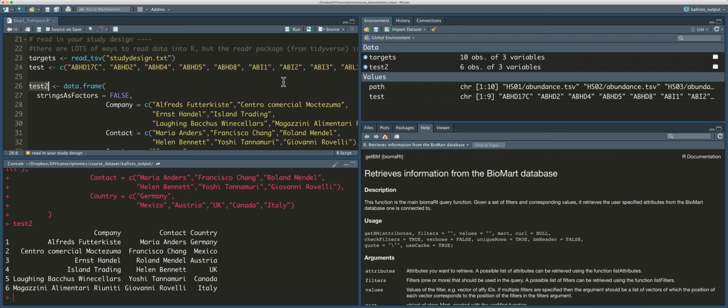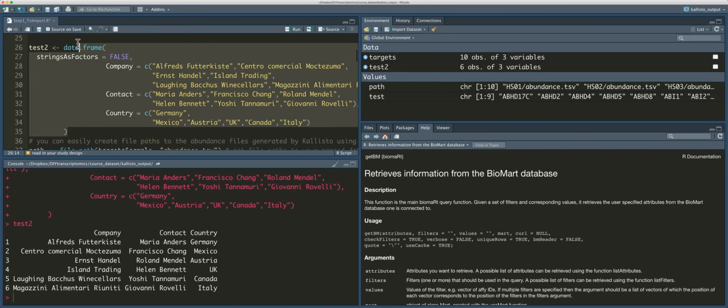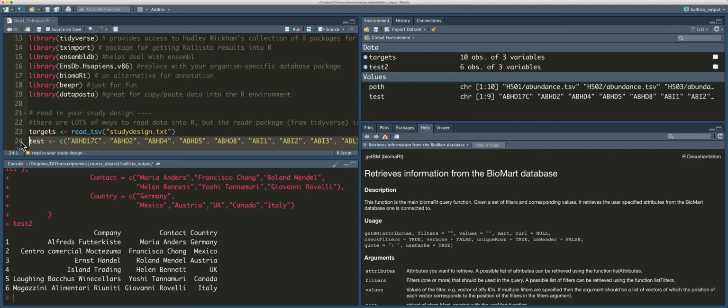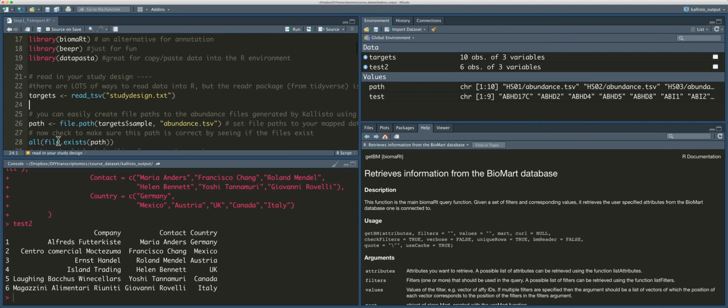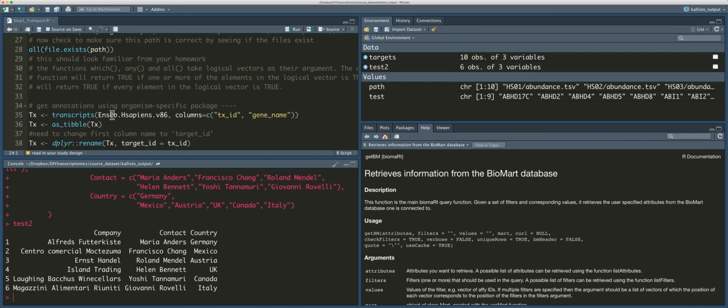All right. So you could do this with any data structure. You could do it with Excel spreadsheets, with columns, with really anything. All right. So I'm going to delete all that test information. And so we now have our study design read into R. We have file paths. We know those file paths are valid. And we have a sense for how to read data into R in a couple different ways. So I think that's a really good start.